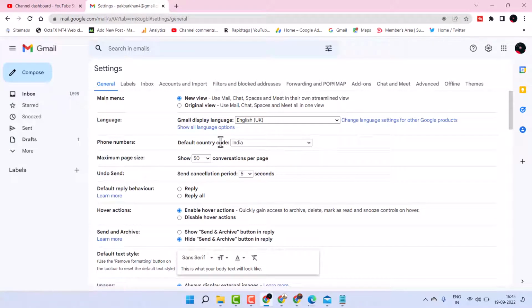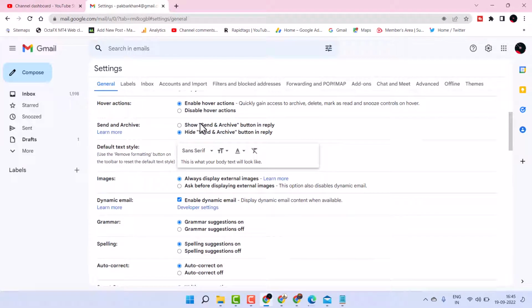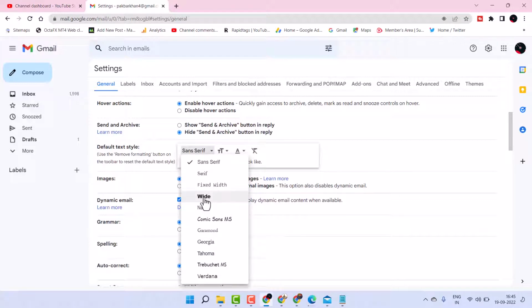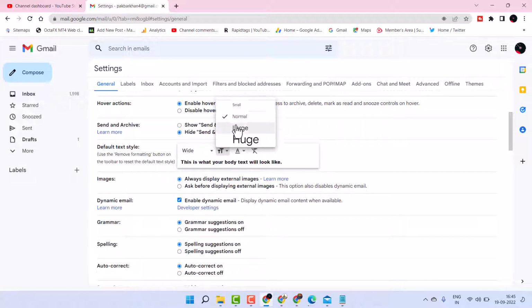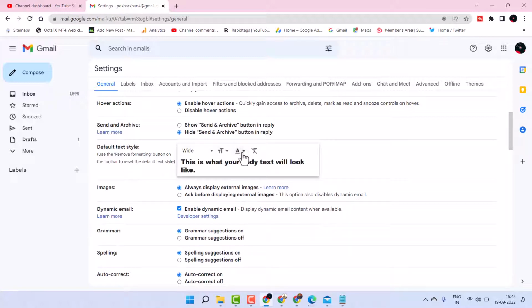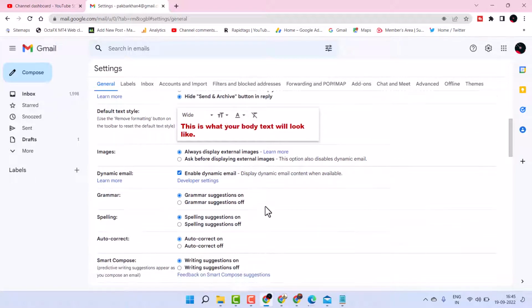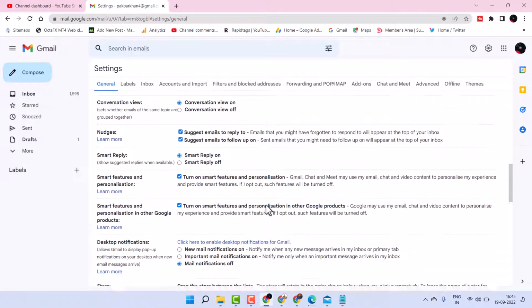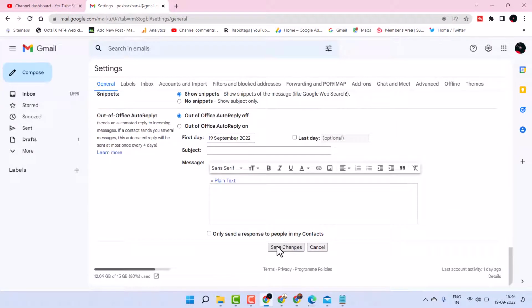In the General tab, you will see this option, Default Text Style. You can select any. Here is the option to make it normal, large or huge, and color. Scroll down and click on Save Changes.